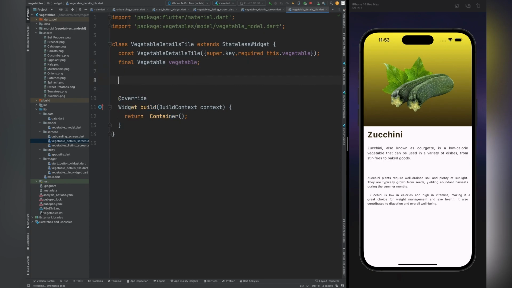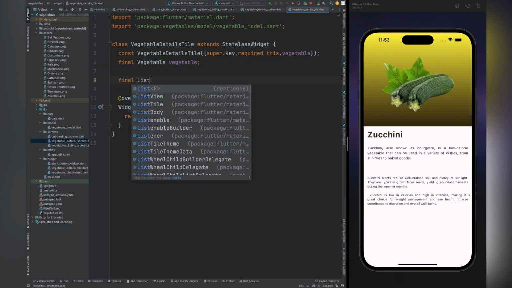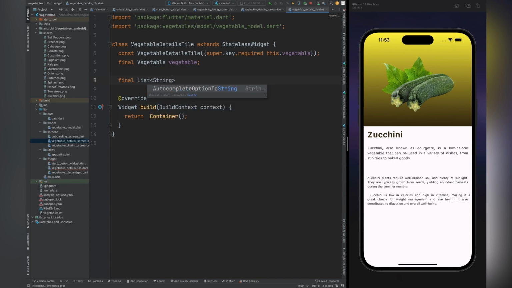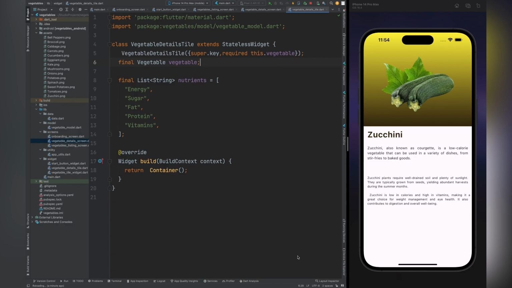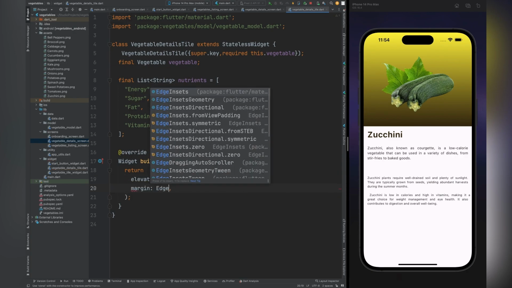In our vegetable details tile, we have to define an array of strings, the keys for our nutritional value array that we have defined in our data.dart file. For this purpose, we will create a list of strings with the name nutrients, and inside this array we have to pass the keys to our nutritional array values inside data.dart, which are energy, sugar, fat, protein and vitamins. And for now let's remove the container, and in the place of container we can return a card.